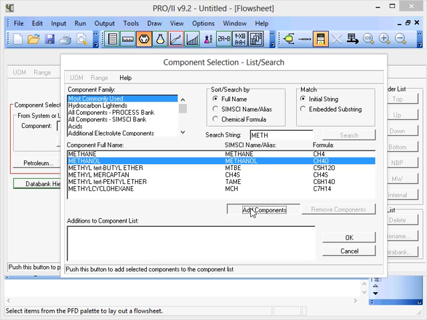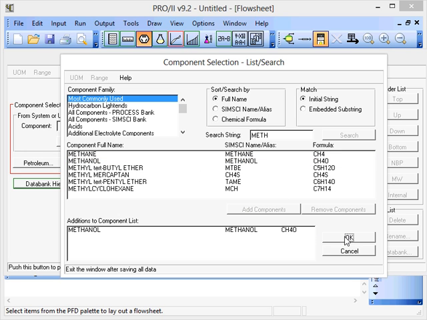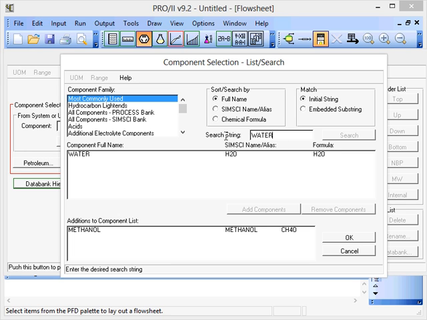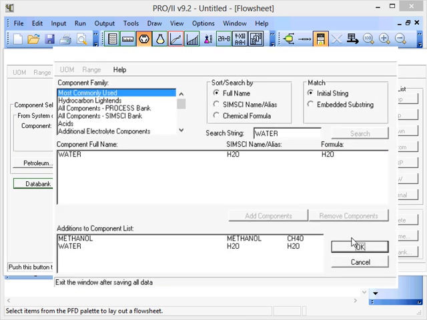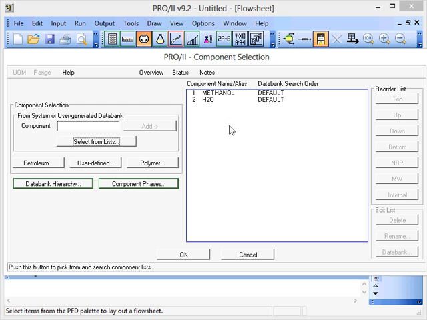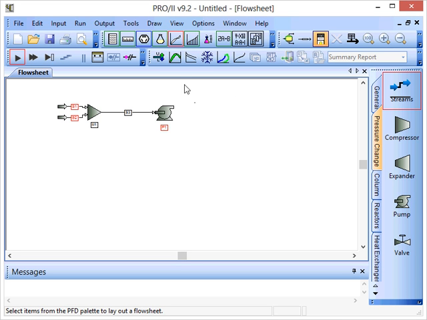And we need to add the component before we click OK, otherwise it won't be there, it won't be used. We can also search for water, H2O. We can add that component, click OK, and now we've got those two chemical components for our process simulation. We click OK, and this icon has now got a blue line. Before it was red, saying that there was some action or input needed, and it's gone blue now, saying that we've specified enough information for that to work for this process simulation.